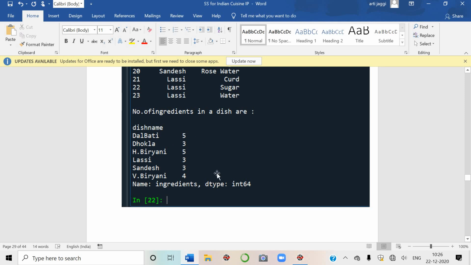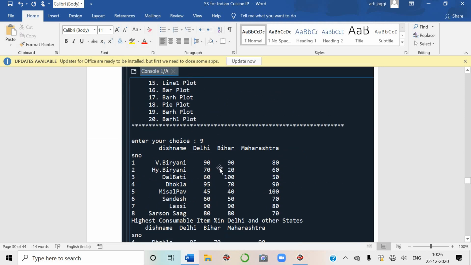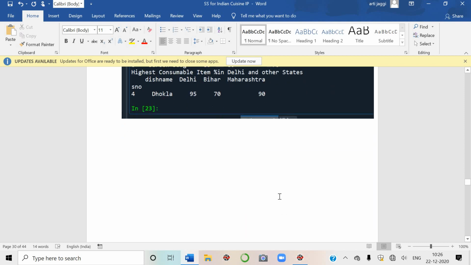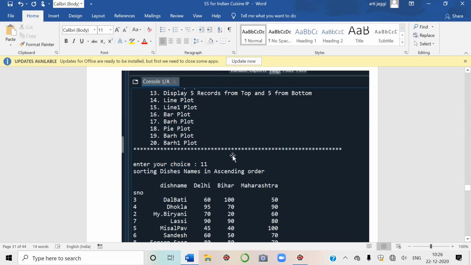Now choice number 8: dish name, like dal bati 5, the number of ingredients in a dish, for all the dishes. Then number 9, the highest consumable item percentage in Delhi and other states. The answer is dhokla, the most consumed item in Delhi at 95%, and Bihar 70. The full row gives you all the records for the comparative study.